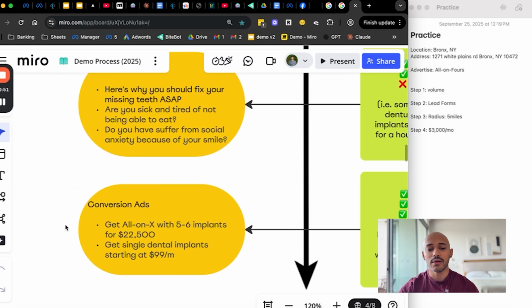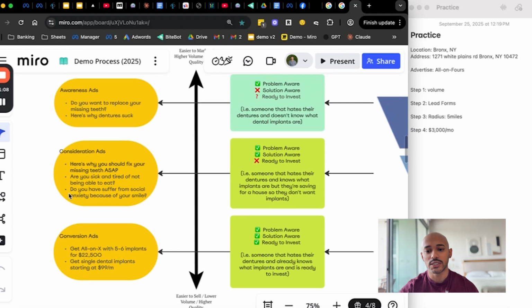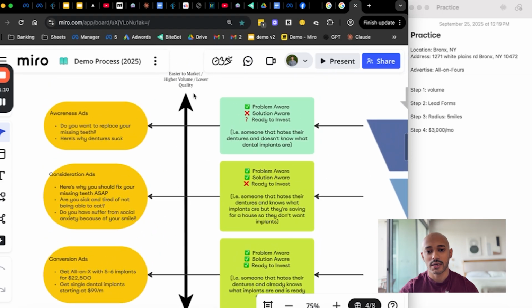And then for the last one, as I mentioned, these guys are typically looking for a better deal or the right doctor. And so here you can put up price ads. I can put up an ad that says get All-on-X with 5 to 6 implants for $22,500. I can say get single dental implants starting at $99 a month. So you want to figure out which type of patient you want to attract.